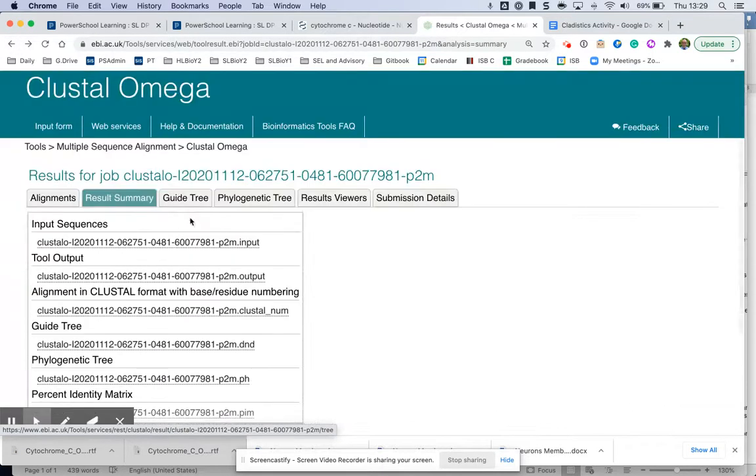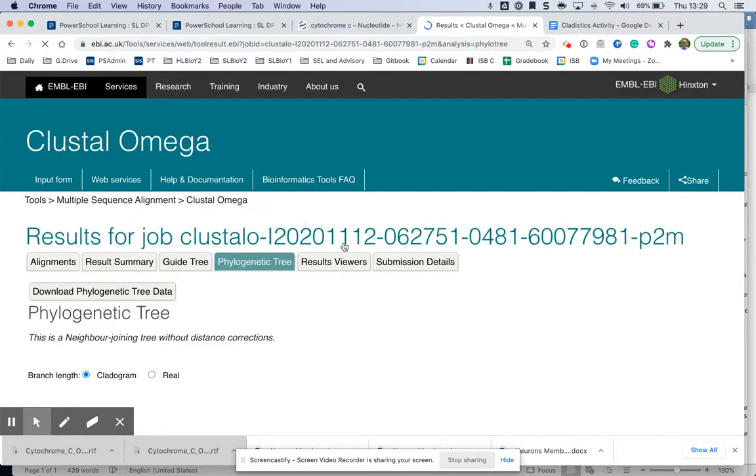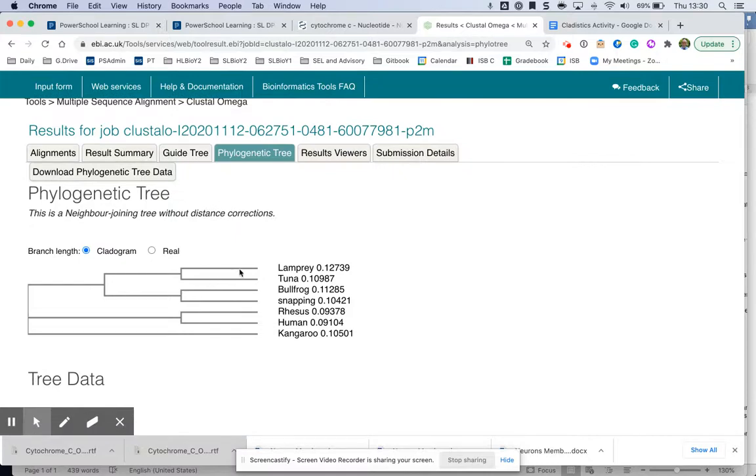The other thing I want you to do is go up here and click on Phylogenetic Tree. The phylogenetic tree is going to organize these very much like a cladogram, based on the DNA similarities. If you look here, you can see that it's put the lamprey and the tuna closer to each other. So there's a split there. Those are the two closest because they're exactly one node apart. Bullfrog and snapping turtle are 1, 2, 3 nodes apart, and so forth.